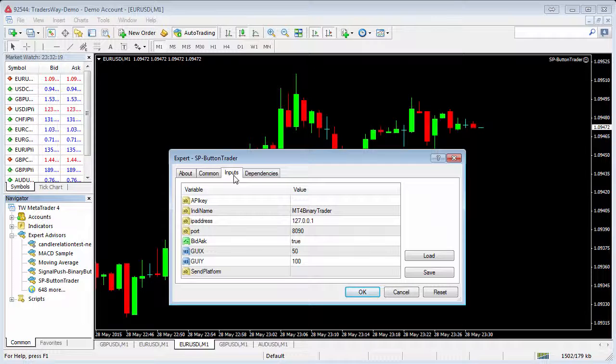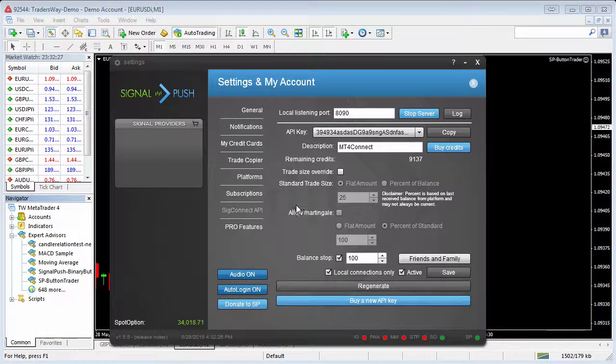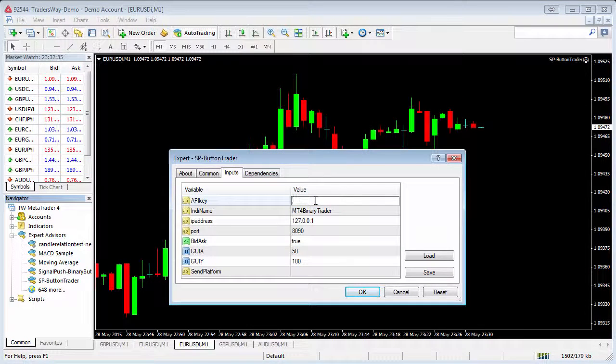Now in the previous video, installing Signal Push, we need to grab our API key. So if you haven't already copied that, we can open up Signal Push and make sure we're on our API key and hit copy. We'll go ahead and minimize that, and we'll put this in our API key.